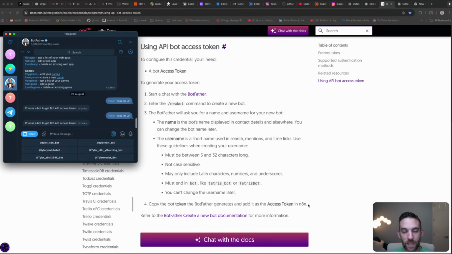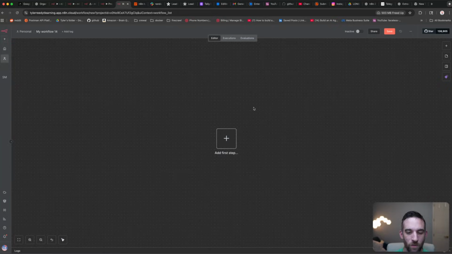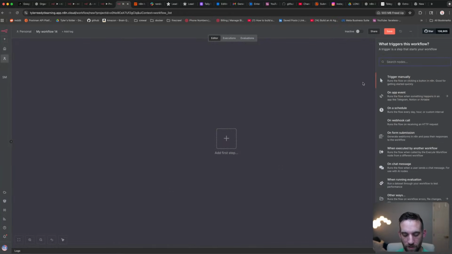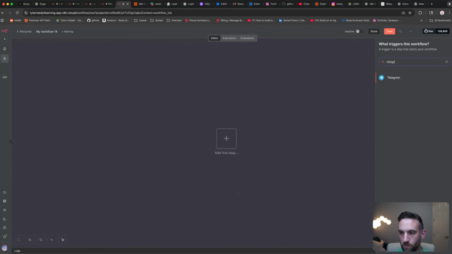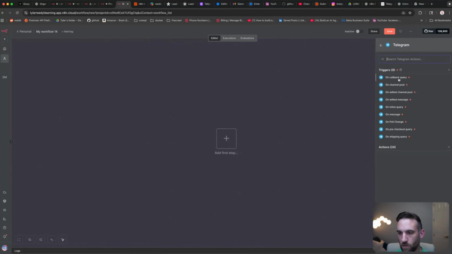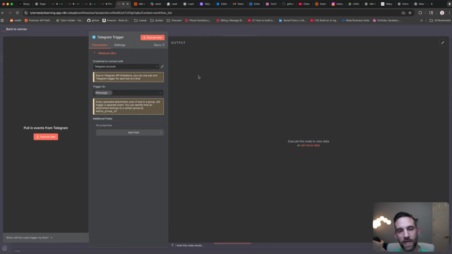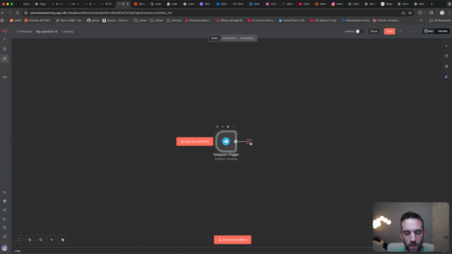Okay, so now that you have the access token, or that you're going to have it, we're going to create a new workflow. So here we're going to add a trigger, which is going to be Telegram. So we're going to search for Telegram. On the trigger, you just want to say on message. This can actually be used for voice or text message. So we're going to say on this message.